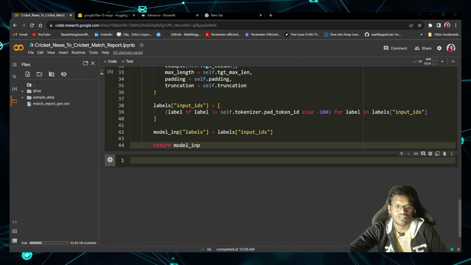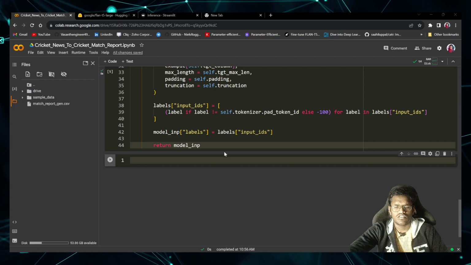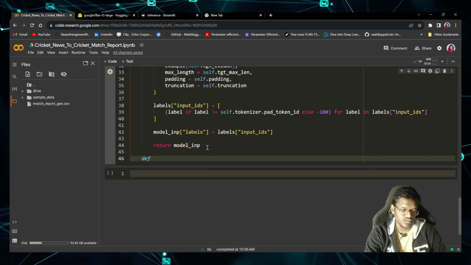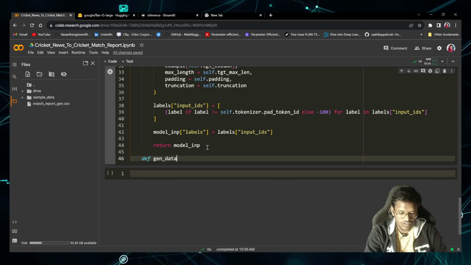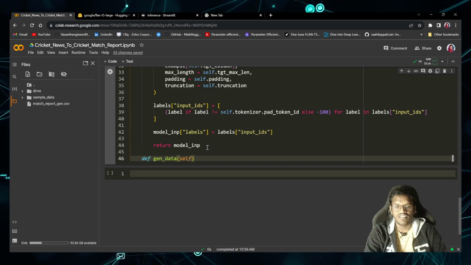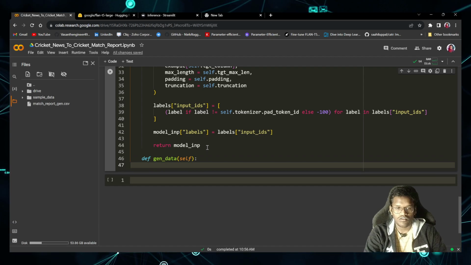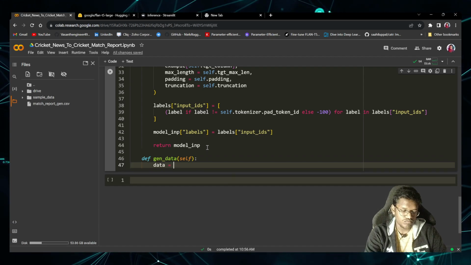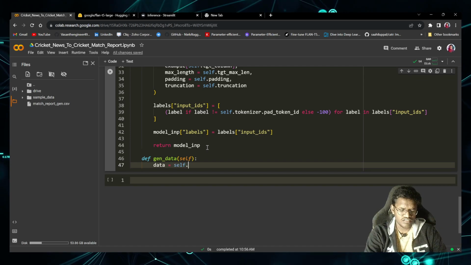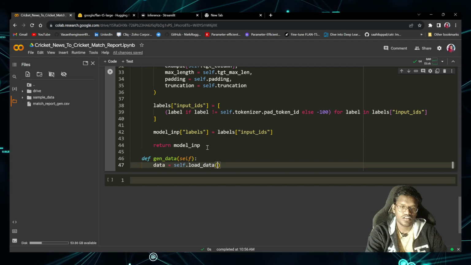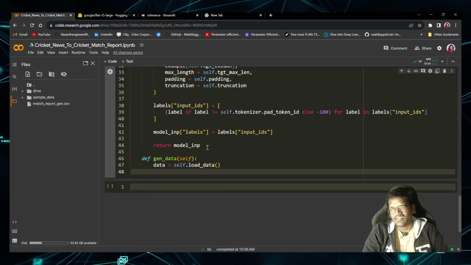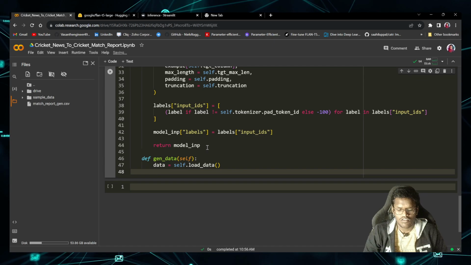Now let's make a wrapper function, so that we can just call this function for everything. First we'll need data, right? So data will be equal to self.load_data. Once that is done, we'll get our data which we need to train.